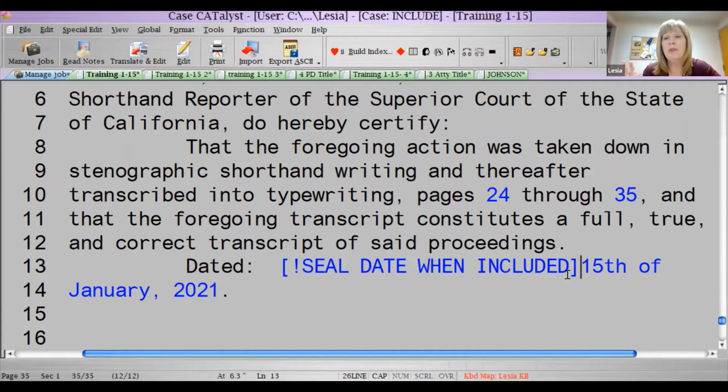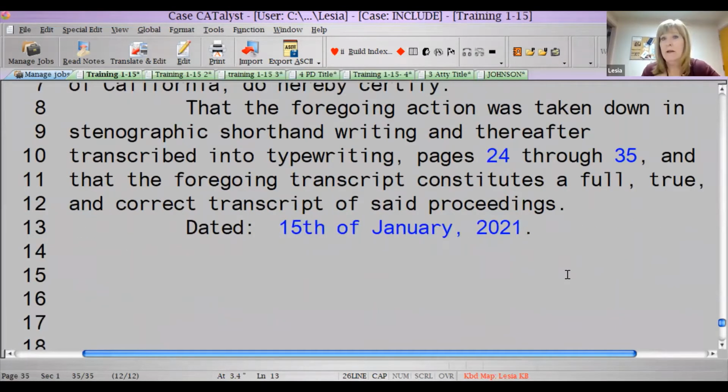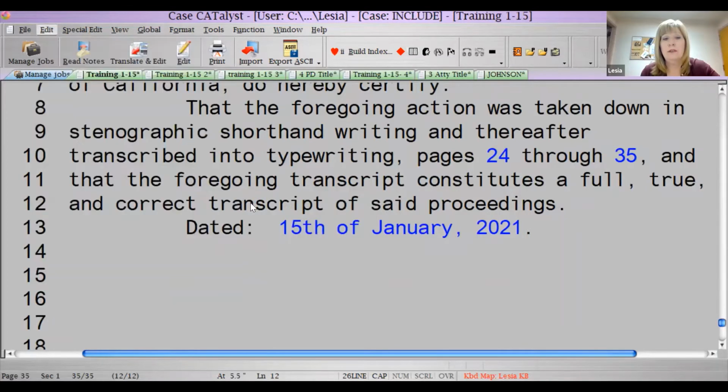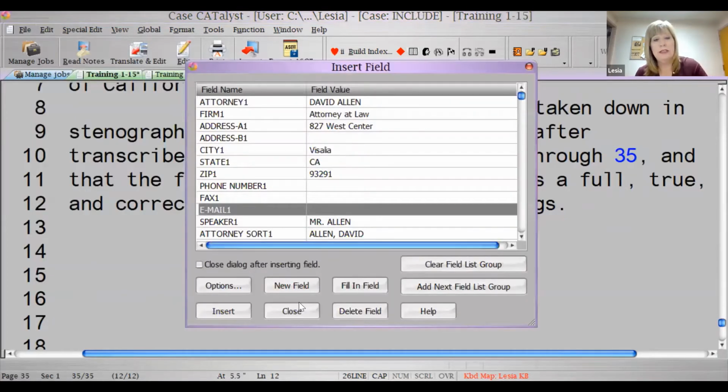So even if you open the file up 3 years from now, the seal date that you included into your file will be the date. So you'll know that, oh, I did that on January 15th, 2021. Is anybody using that already? Mm-hmm. Okay, let's insert those. So just remember, edit, insert, field. And the field is seal date.